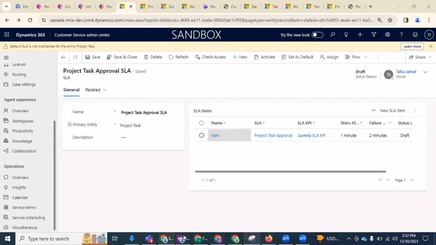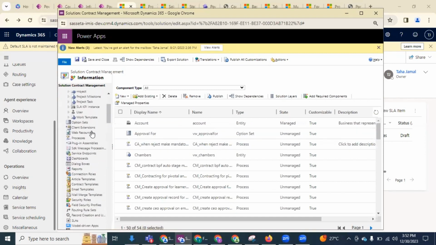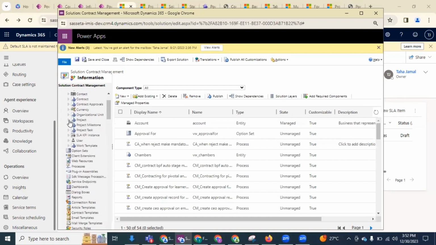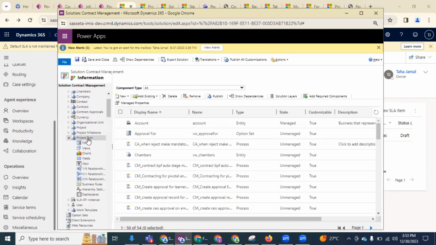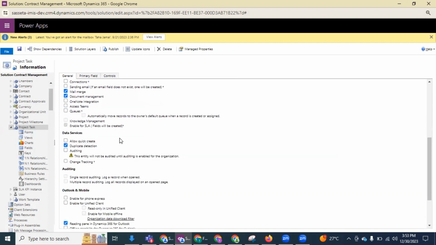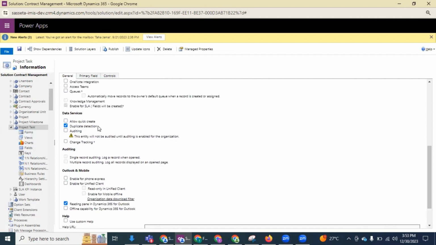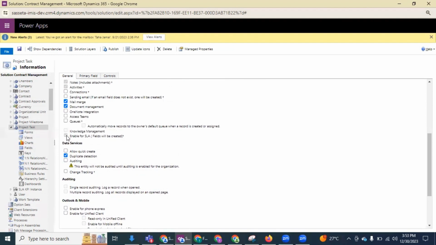So the first step: suppose this is a solution, and you enable the SLA in any custom entity. This one is a project, and project is a custom entity. If I go here to project tasks, I need to enable the SLA for the custom entity. Microsoft lets you enable the custom SLA, where you can see SLA at the bottom. I have already enabled this, so you can see the Enable for SLA is checked.